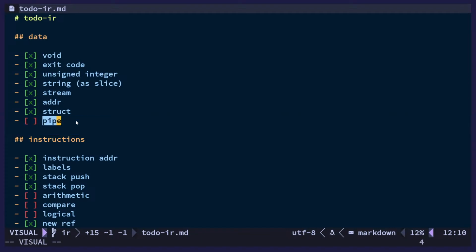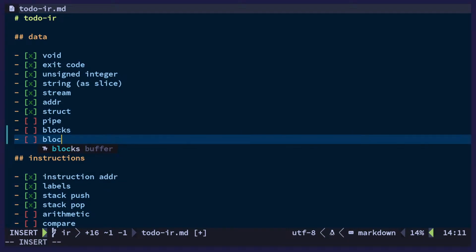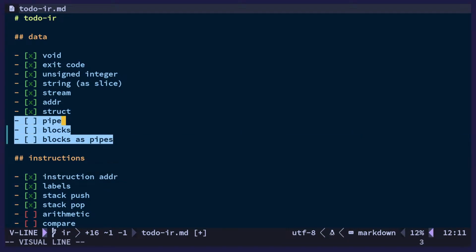It's the pipes and then also blocks, and blocks as pipes. These three, if we get these three, then everything else feels like it kind of falls into place. These three are like the backbone, and then everything could be built, well, not really built from this, but this would be the proof of concept here. If we get this in place, everything else should be easier to implement.